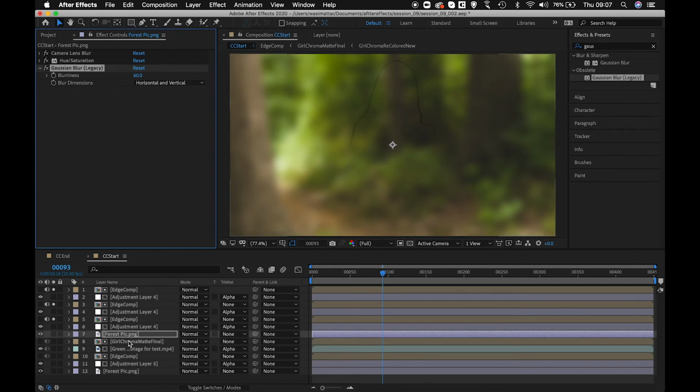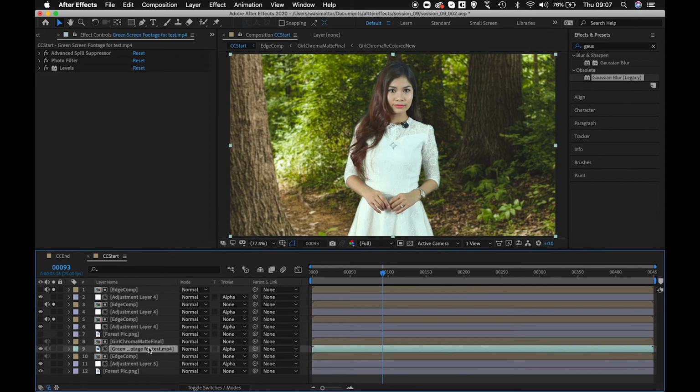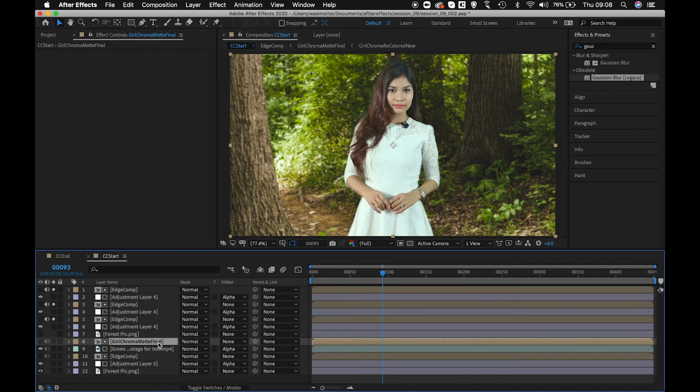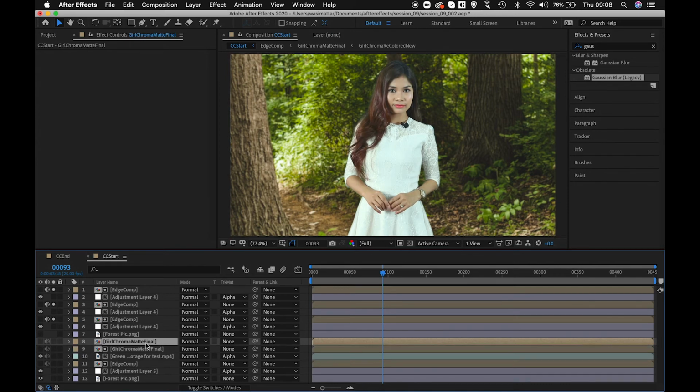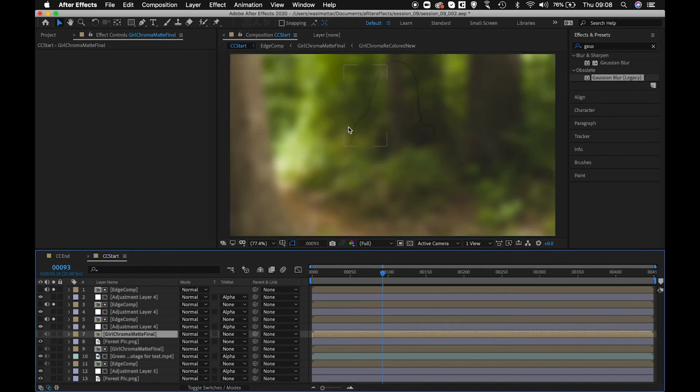So now I'll just turn this layer off, and this girl has been matted by this matte over here, that is Girl Chroma Matte Final. So I'll be duplicating this now. I'll be taking this above the forest pic. I'll turn the forest pic on and I'll be saying your entire image won't be visible. You will be only visible from the part where the girl is.